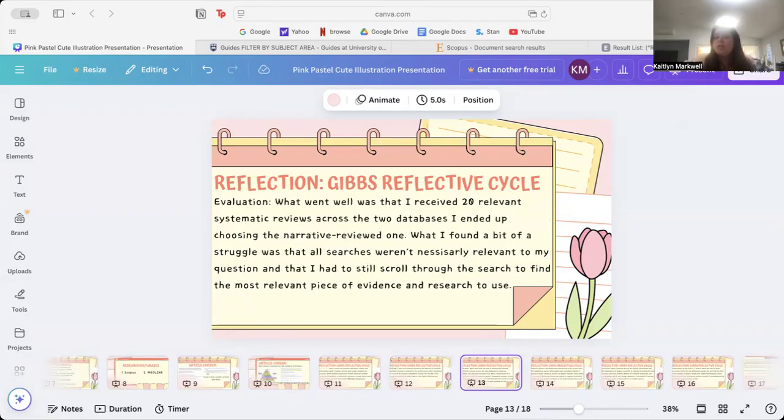For my evaluation, it went well. I did receive those 20 systematic reviews. However, what I found was a bit of a struggle is that my searches weren't necessarily relevant to my question. I still had to sit through and sift and scroll through my search to find the most relevant pieces of information, even though I used my filters.